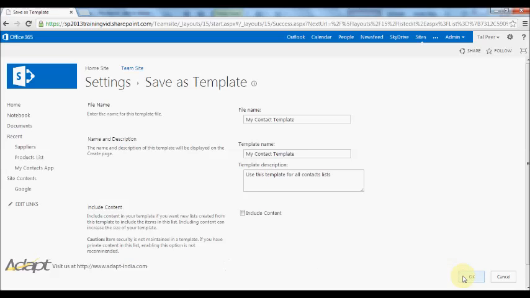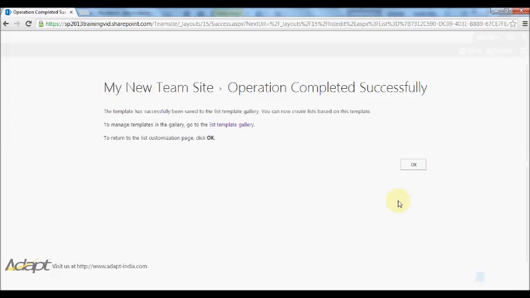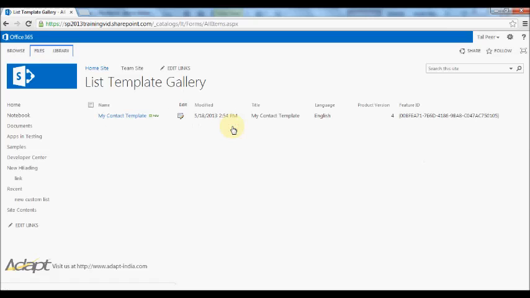So I can press OK here, but what I'll do is show you the list template gallery. The list template gallery actually sits in the root site. So I was in my site/team site before, but now I'm actually back in the home site. This list template gallery is in the root site so that all other sites can consume and use that template. And really you'll see this is just a document library and it holds WSP files. And you can see the template in here and some other information about it.